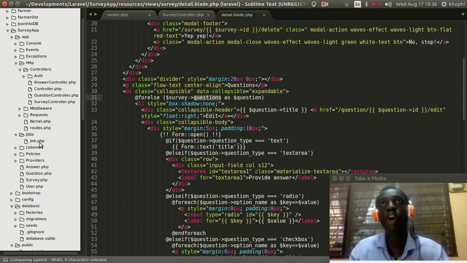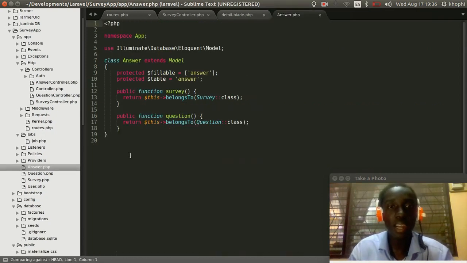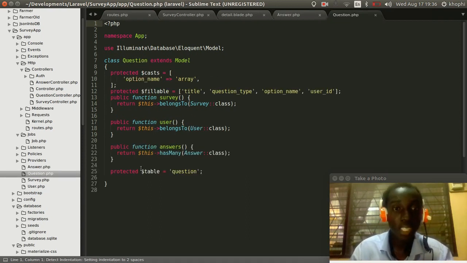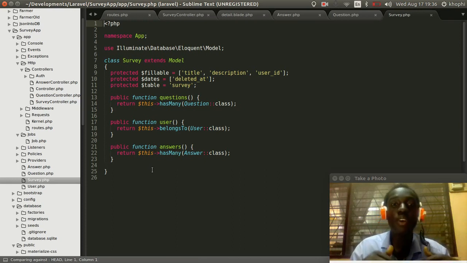The models we develop also help us determine the interactions we want. We developed the interaction that an answer can belong to a survey and can belong to a question. A question can belong to a survey and can also belong to a user and can have many answers. So you can see how the modeling is happening here. Then we have the survey, which can have many questions, belongs to a single user, and has many answers.